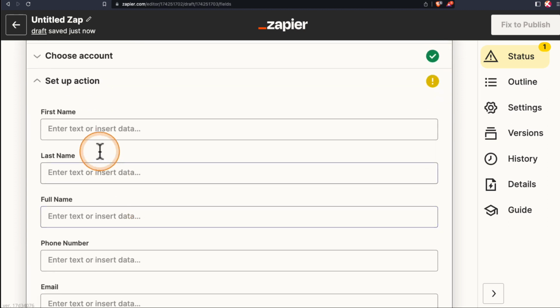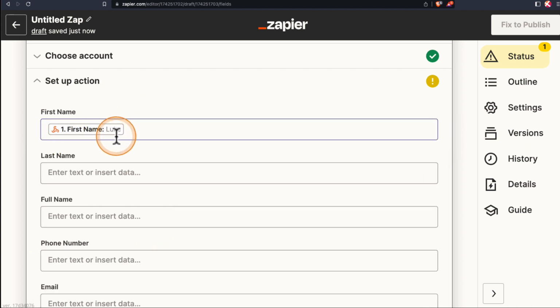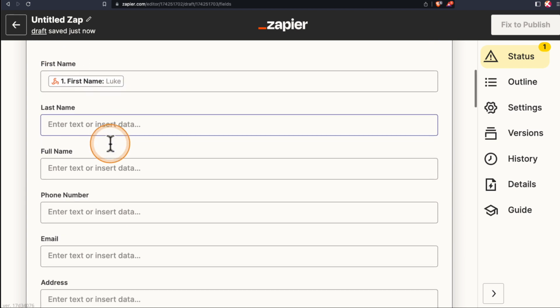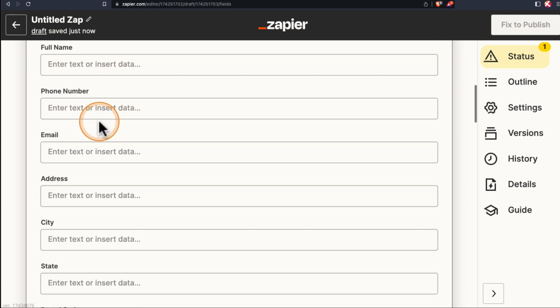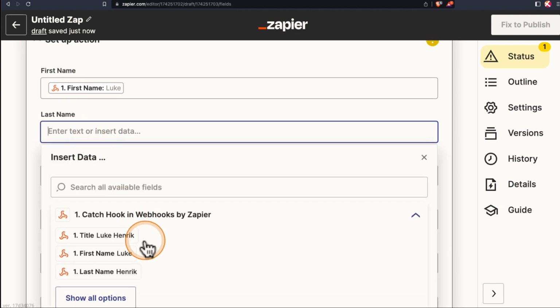So now I need to populate that data. If I come in here and I click on first name, here's the first name. So I click that in there. That's going to pull the data in and push it into High Level under the first name. So basically we're just going to go through and map all of the fields from the data that we received from our LinkedIn Innovations app.